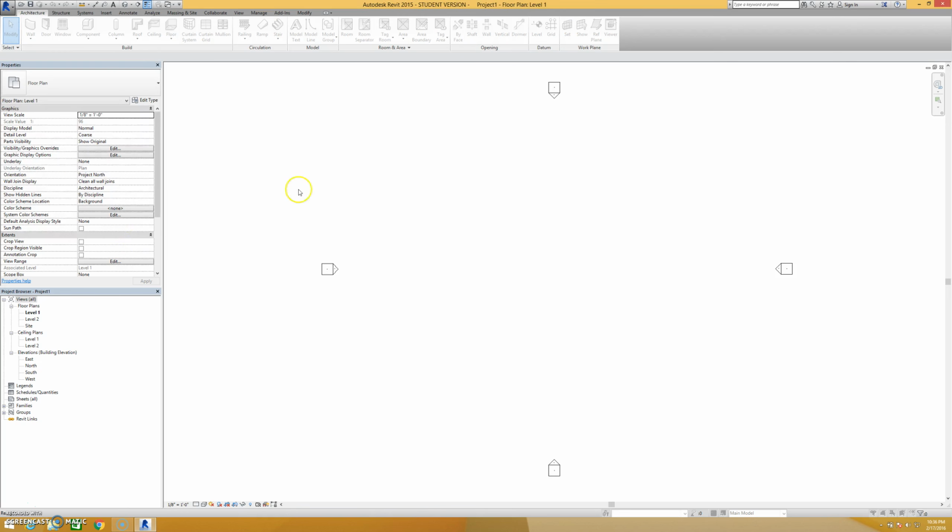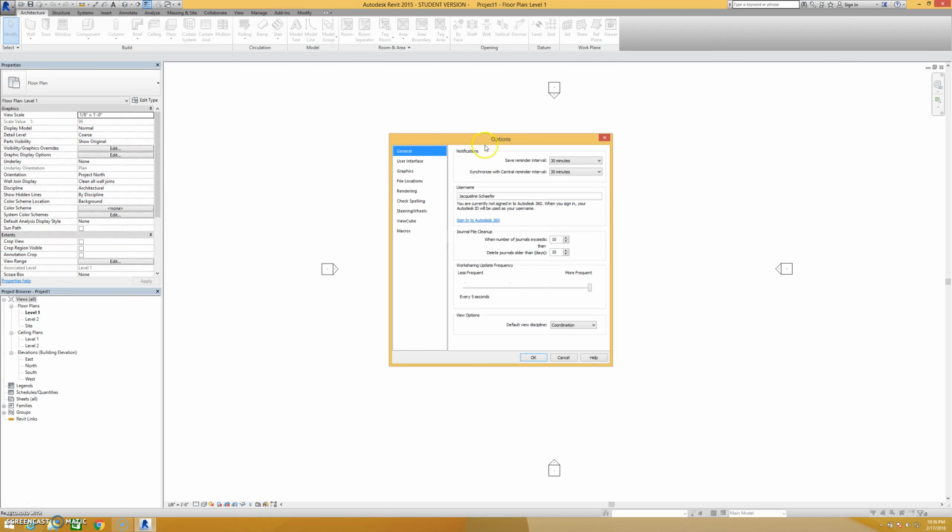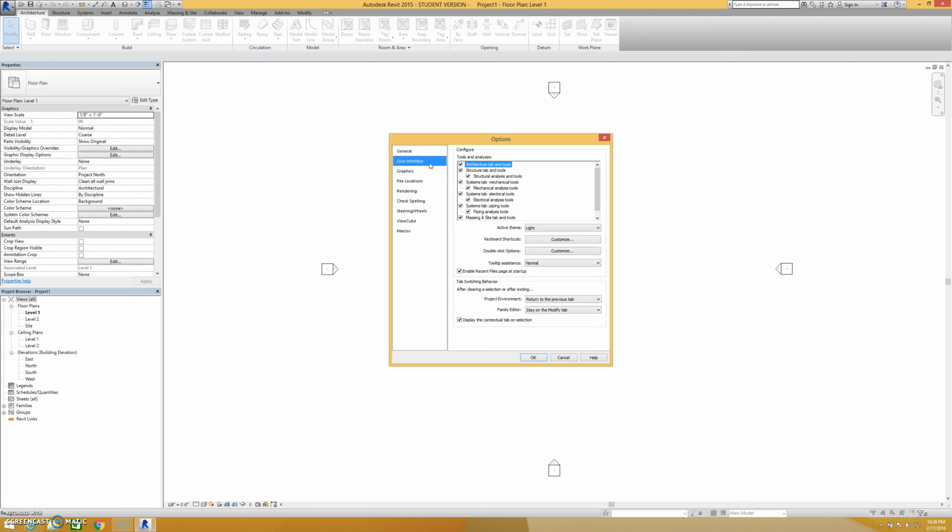So if we click on Options, it gives us a ton of different options for different parts of the program. The nice thing is there's a save reminder interval that you can change to make it easily shorter or longer. You have the ability to change your username as it appears when you're working in a work shared document and some other things like that.